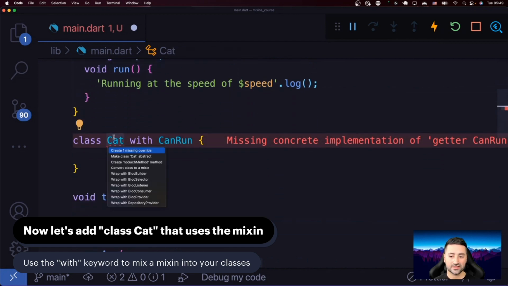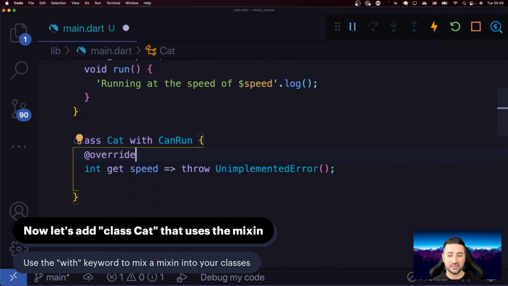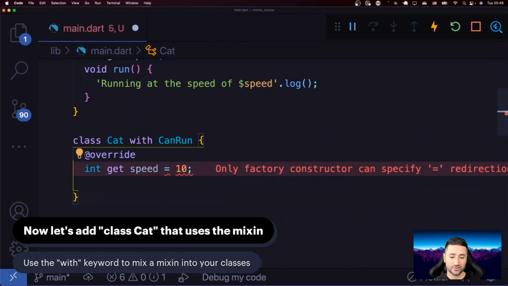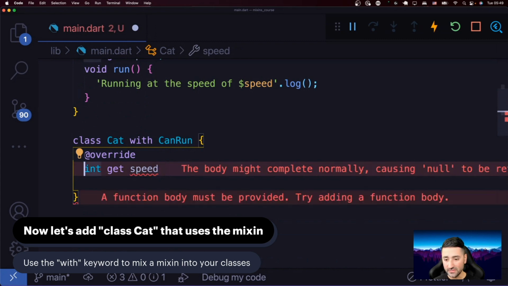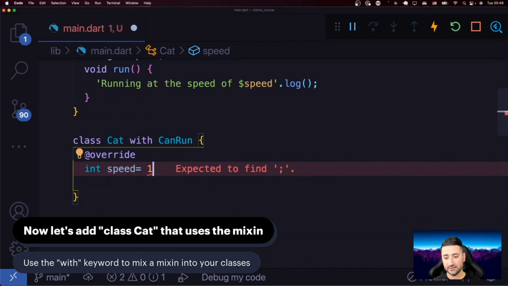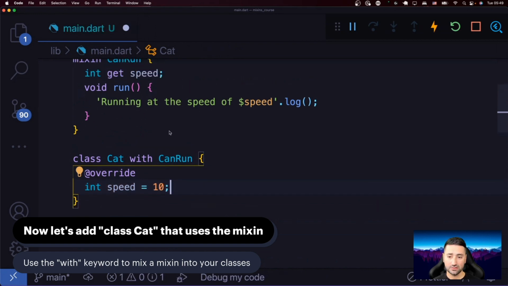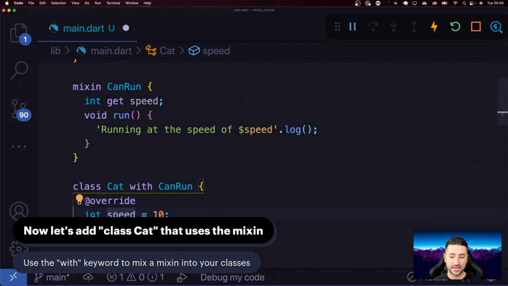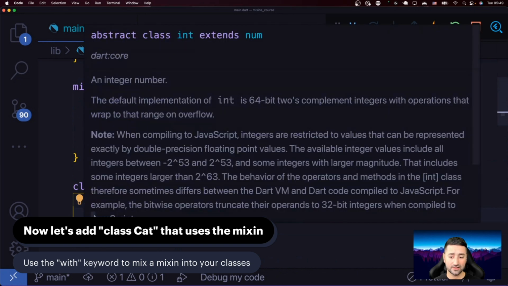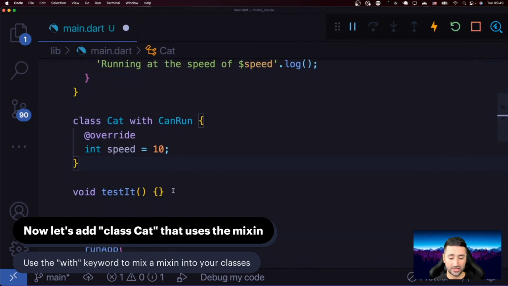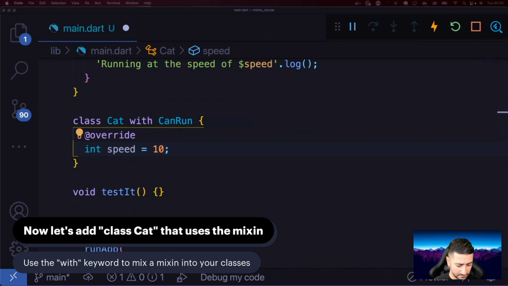So let's go ahead and ask Visual Studio Code to help us with this. You can see it says override int get speed. And then we could just say the initial value, for instance, int speed = 10. So here we basically said, okay, we're overriding the speed, and it's not just a getter in this case, it's actually a getter and a setter. So it can be a property that can be written to. So now we have that class Cat, and it uses CanRun, and it has a speed of 10 initially. And yeah, you can just instantiate it, as you'll soon see.